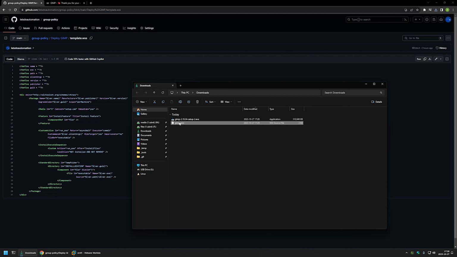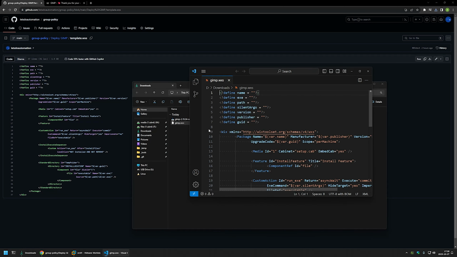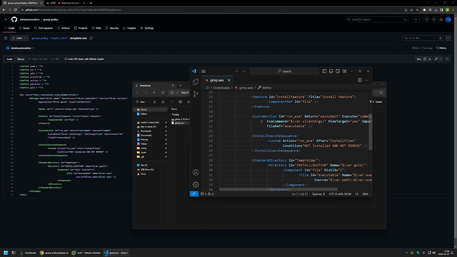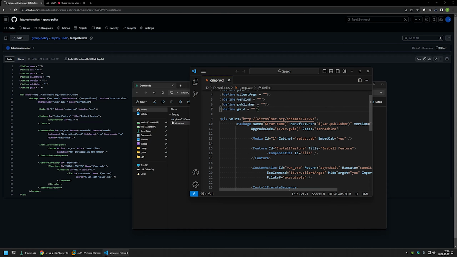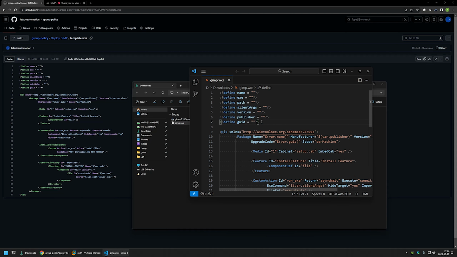Then I will right click on it, and I will open it with Visual Studio Code. And as you can see, it's an XML file. Basically, it's instructions for Wix on how to package the MSI file for us. And here we mainly care about this part right here. Basically, we need to fill in the information that is specific to this GIMP package. First, we need to name our package, so I will name it deploy GIMP.